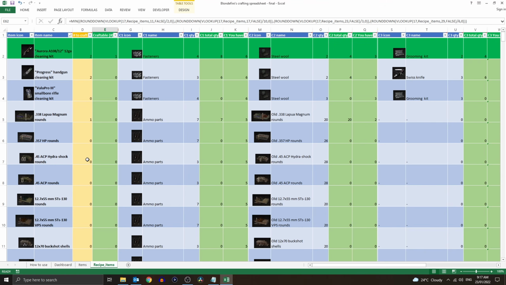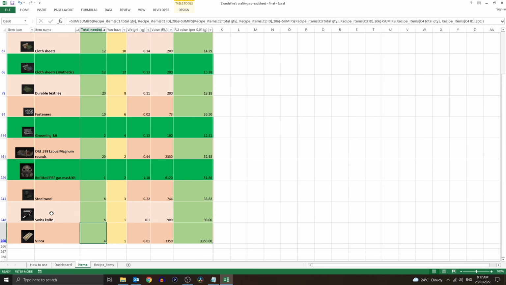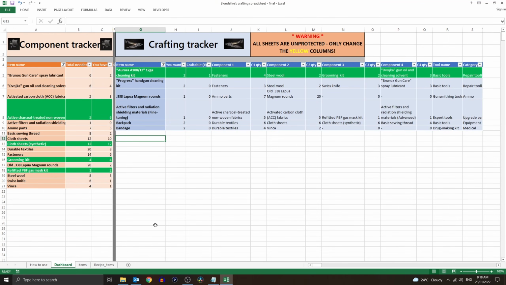Once you have crafted an item, reduce the item amount in the yellow column on the recipe item sheet. Then reduce the amount of the component items in the yellow column on the item sheet. Don't forget to refresh the dashboard after you have made your changes.